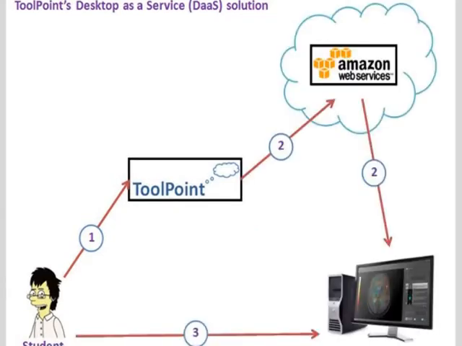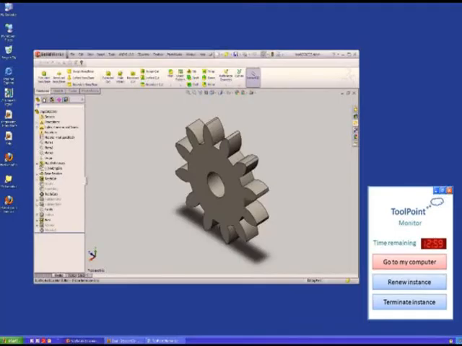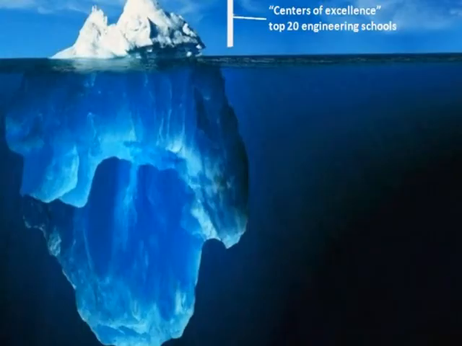A student logs on to her university's account on ToolPoint and chooses a software, hardware specs, and operating system. ToolPoint then creates that machine on the cloud with the software preloaded on it. Using a simple desktop application, the student can switch between the screen of the virtual machine and that of her own computer or laptop.